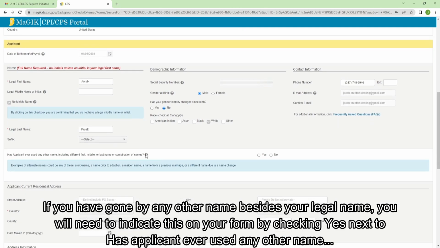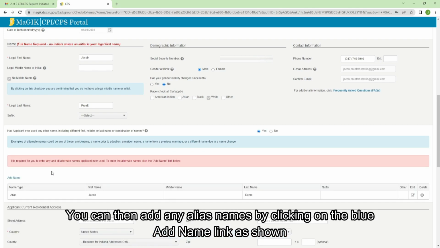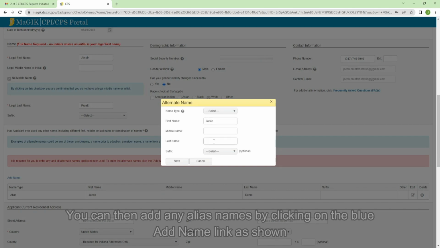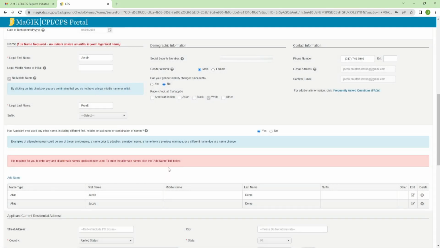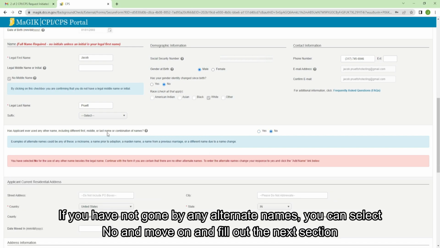If you have gone by any other name besides your legal name, you will need to indicate this on your form by checking yes next to has applicant ever used any other name. You can then add any alias names by clicking on the blue Add Name link as shown. Fill out your alternate name and select the corresponding name type from the drop-down menu, then click Save. If you have not gone by any alternate names, you can select No and move on and fill out the next section.